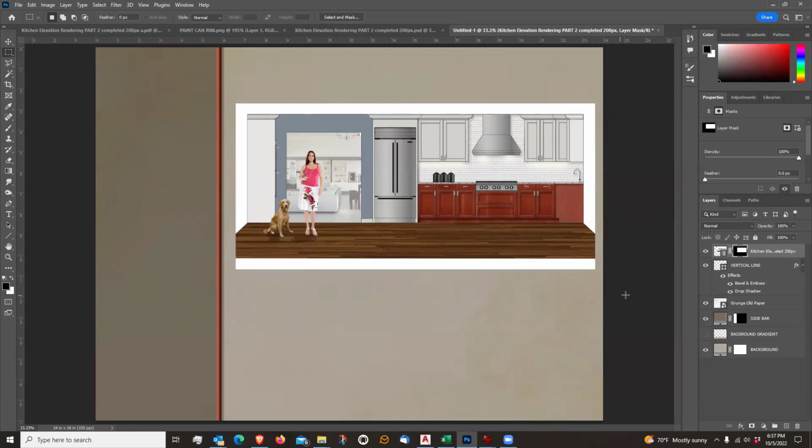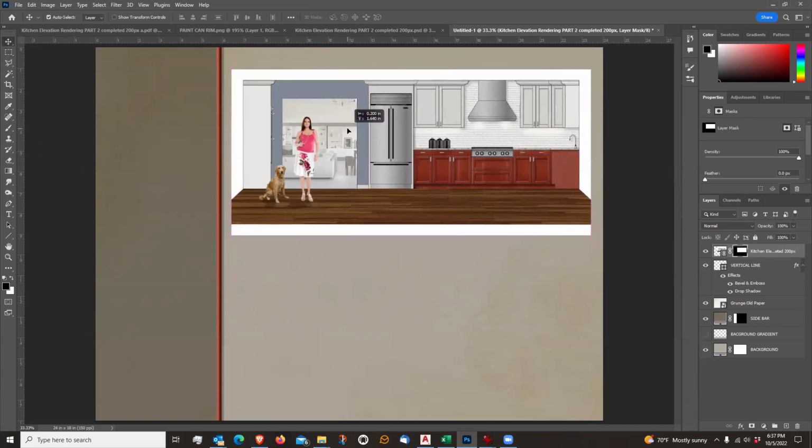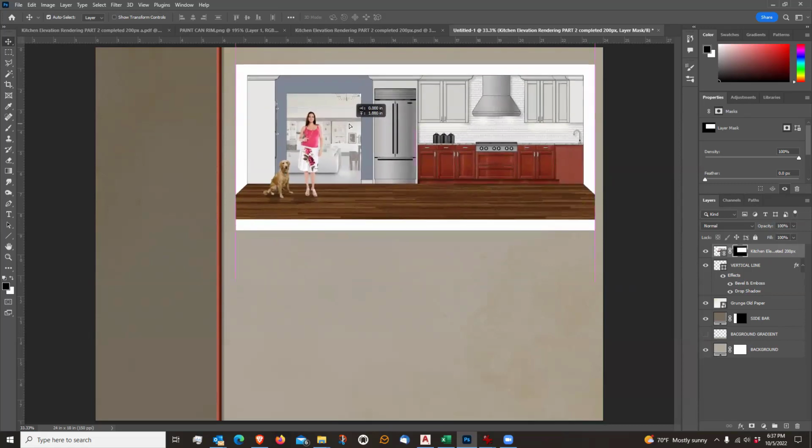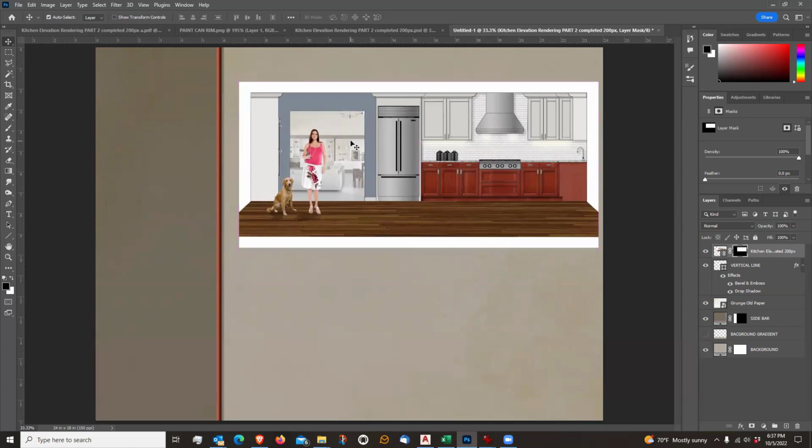So now it's cleaned that up, and I can adjust that layer mask later on and make it bigger if I want. If I don't like this, I'm just going to use my move tool here and just move this up, so it's more or less in a position I like.